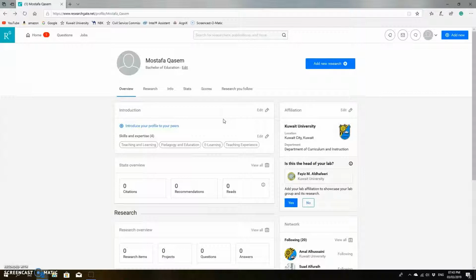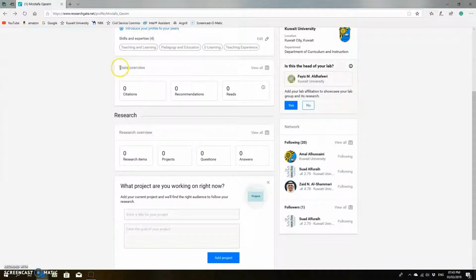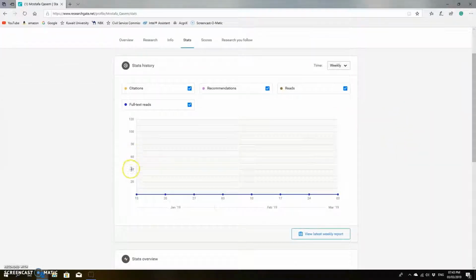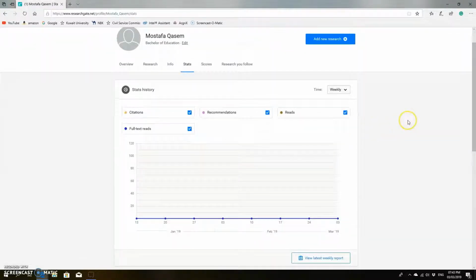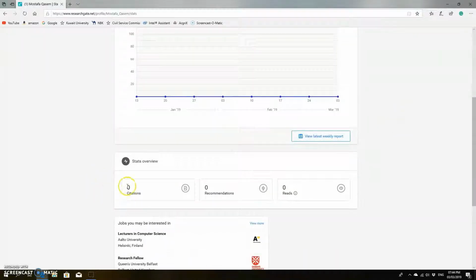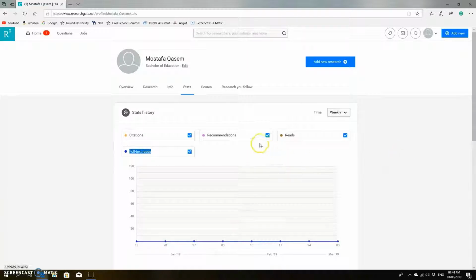Now, one of the most interesting things about this website is this feature right here, which is Stats Overview. This feature will give you an idea of how much exposure your work is getting. So by clicking on it, it will show it to you in a form of chart. So let's say, for example, you posted an article. This feature will give you an idea of how many people have cited, recommended, read, or even full text read your article. It will even show it in numbers. So it's a great way to see or find out how popular your work is.